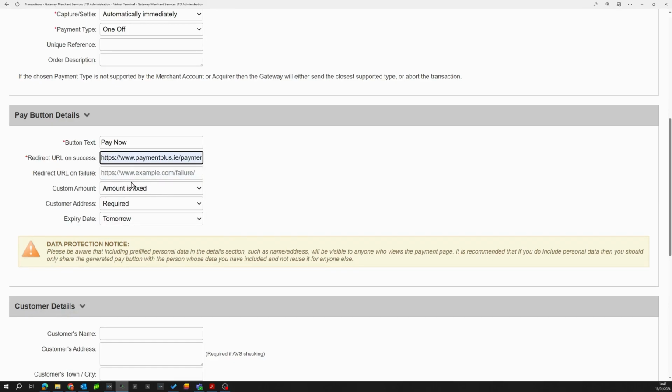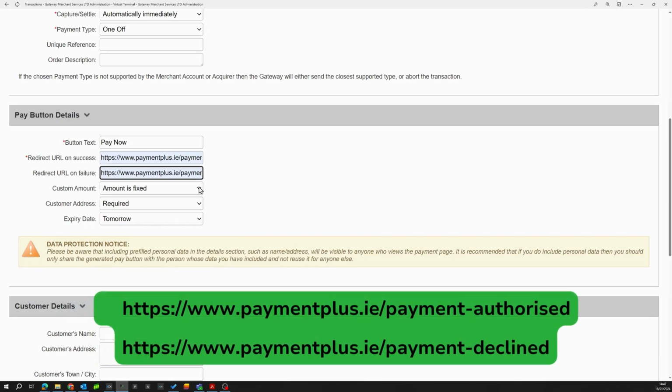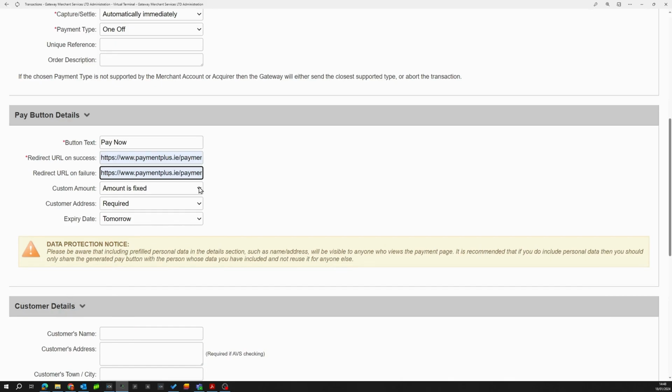The third field is optional. It is there to provide a page the customer sees if the transaction is unsuccessful. If this is left blank, the above success redirect will be used and may cause confusion for the customer. We offer standard URLs for both the success and failure options, which are paymentplus.ie/payment-authorized and paymentplus.ie/payment-declined. It is recommended to have your website designer create custom URLs. These personalized URLs are what customers will see if their payment is accepted or declined.